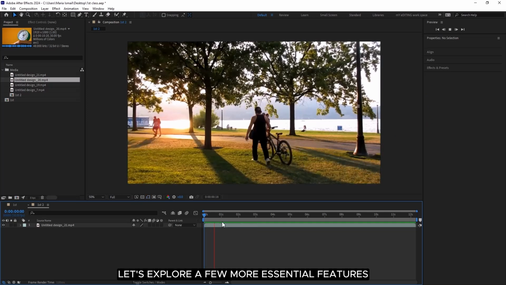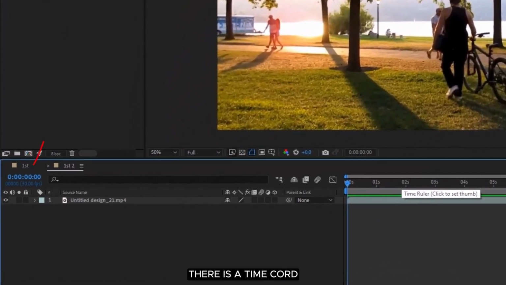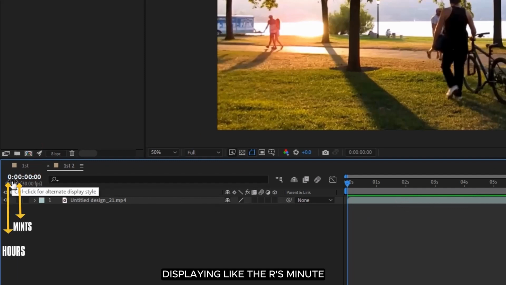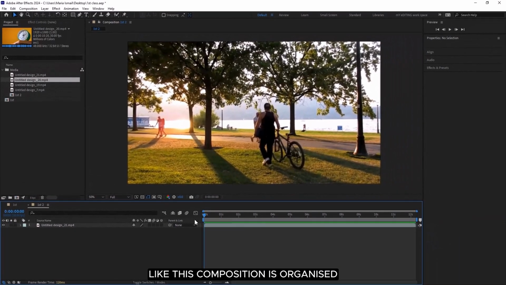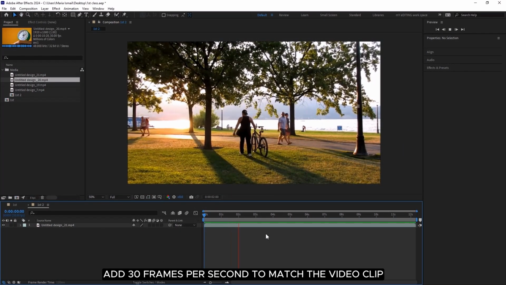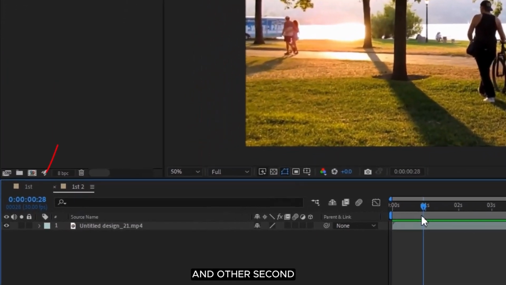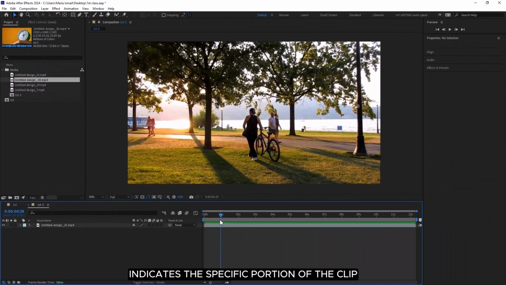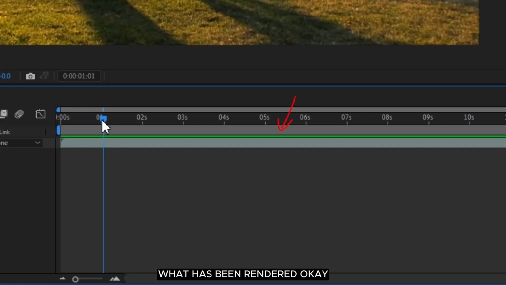Moving on, let's explore a few more essential features of the timeline. At the top we have seconds, as you see. On the left there is a time code displaying the hours, minutes, seconds and frames. This composition is set at 30 frames per second to match the video clip. For example, when it reaches 31, it adds another second. The blue playhead indicates the specific portion of the clip we are focusing on in the timeline, while the green bar represents what has been rendered, like your video playing smoothly.